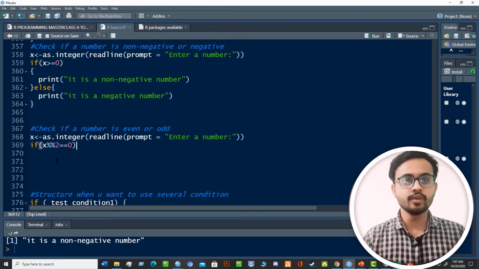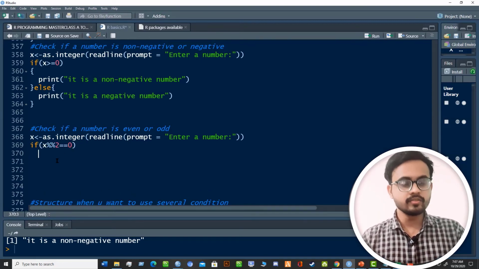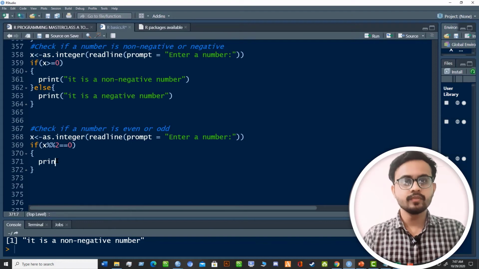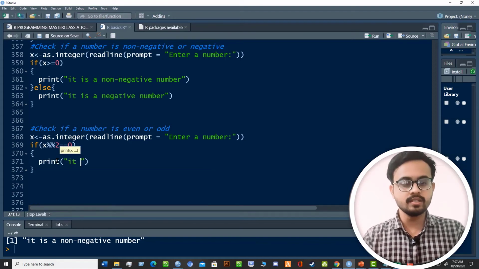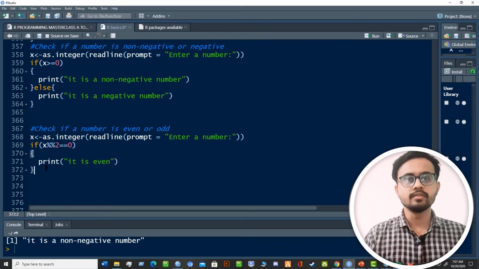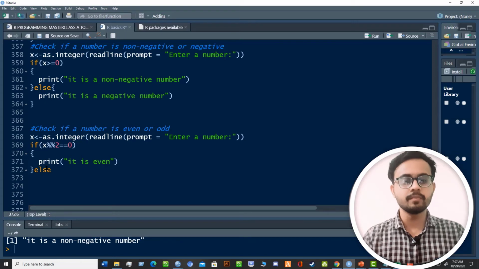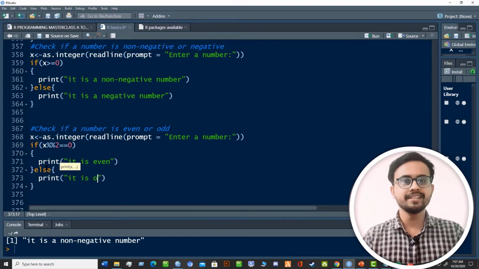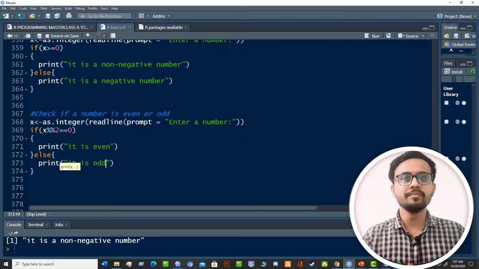So it means that inside the second bracket, print, the output will come out as "it is even number". Else, that means otherwise, print. When the first condition is not true, it will print "it is odd". That is how you can simply use this.